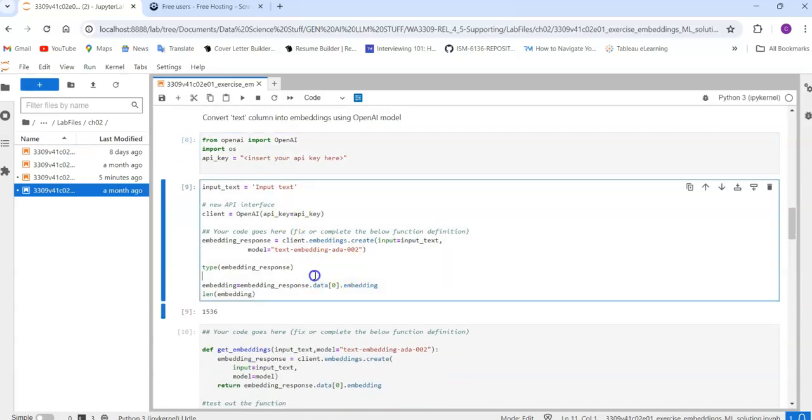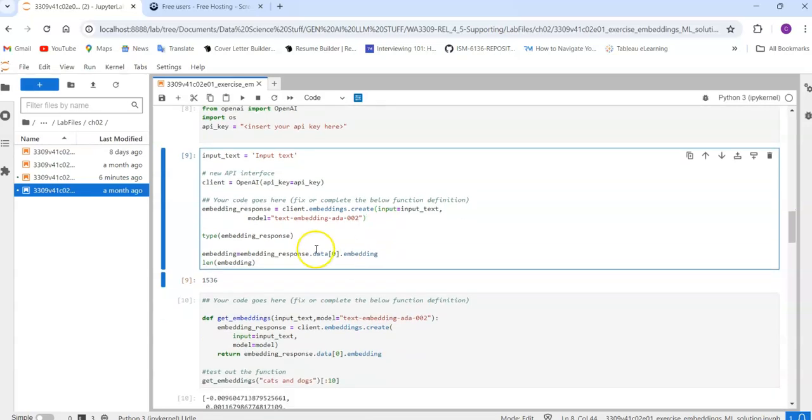And then coming here, you specify your input text and initialize the client by using the OpenAI method. Then you call the embeddings.create method by specifying your text as well as the model. The model that we are using is text-embedding-ada-002. text-embedding-ada-002 is the OpenAI model which will help you convert the text data into embeddings.